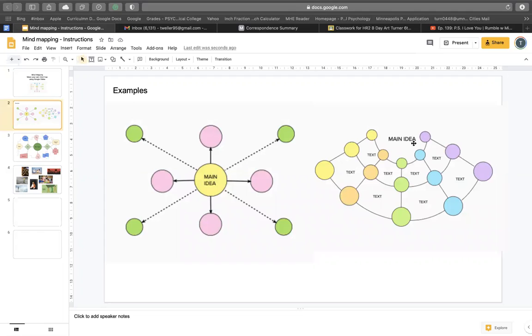So there's endless ways you could design your mind map, and you can get really creative about it, or you can just make it really simple. It's up to you. The point of it really is to come up and generate some ideas about our identity.